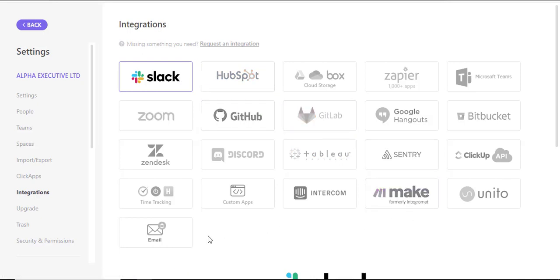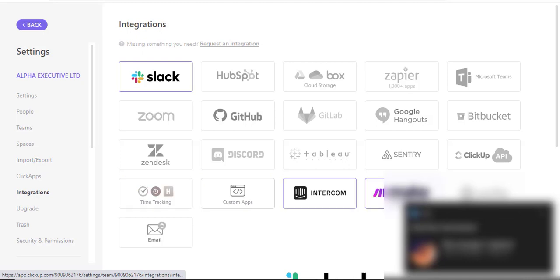ClickUp gives you the ability to set up security and permissions, ensuring it is very easy for you to say who is supposed to access what folder and what file and who doesn't have specific rights in there. You can also work with importation or exportation for your ClickUp tasks, and that simplifies moving files from one area to the other.